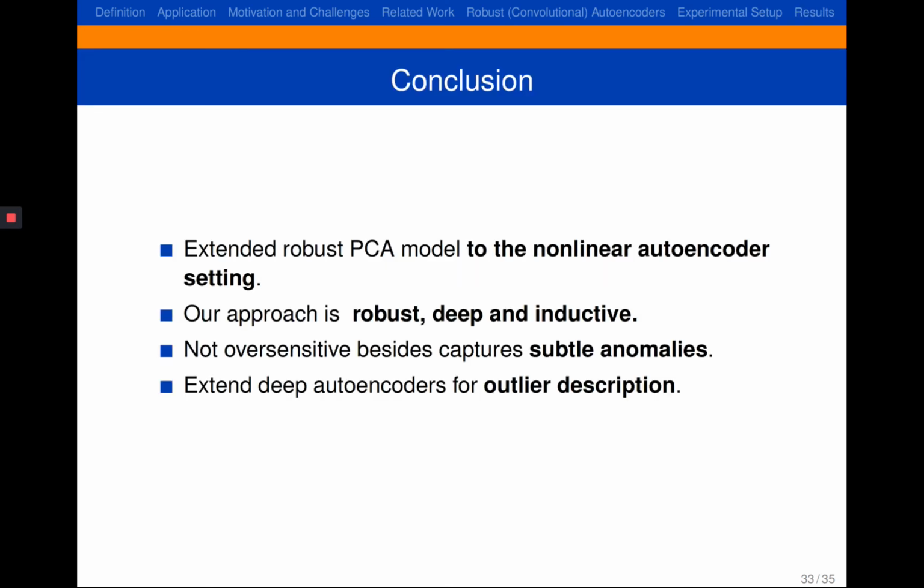In conclusion, we extended the PCA model to a nonlinear autoencoder setting. Our approach is robust, deep, and inductive, not oversensitive to data perturbations, and besides captures subtle anomalies. We could extend the same to various deep autoencoder architectures with sequential data, in order to capture the sequentiality within the data, for example considering outlier detection. Extending these methods with LSTM based techniques could as well be applied to sequential data.